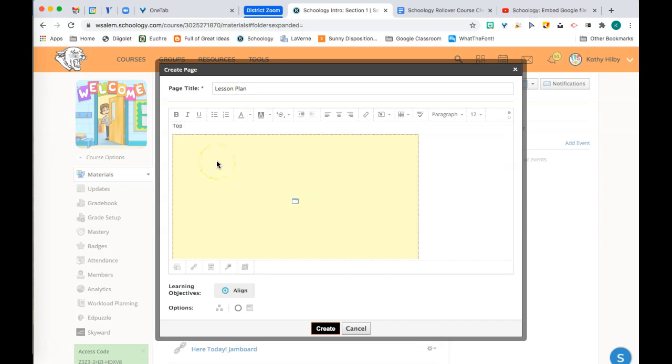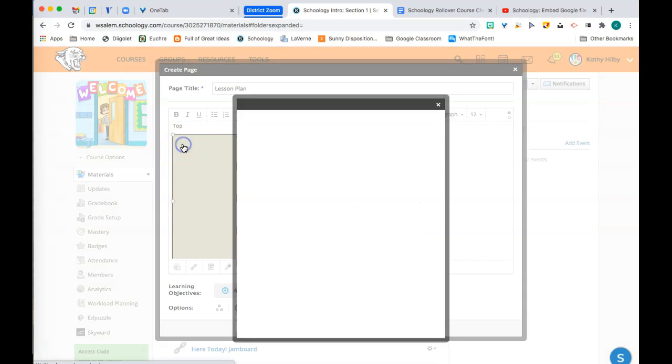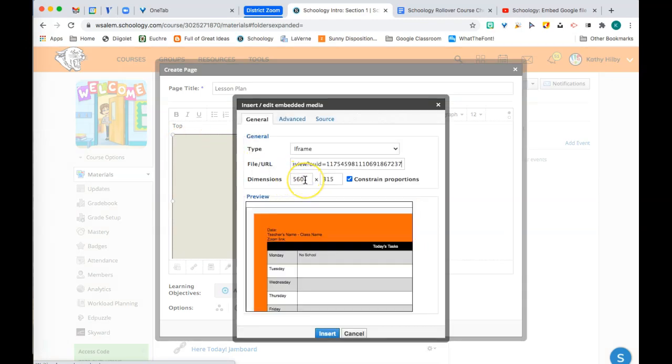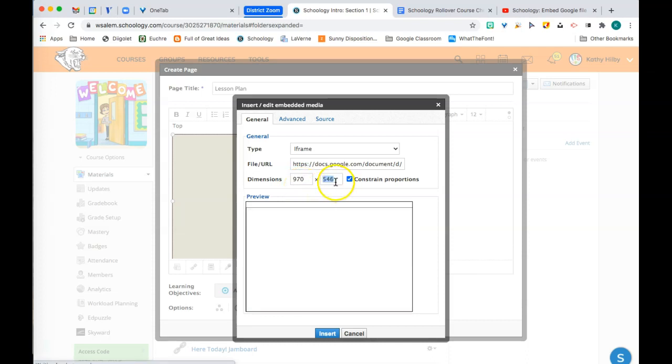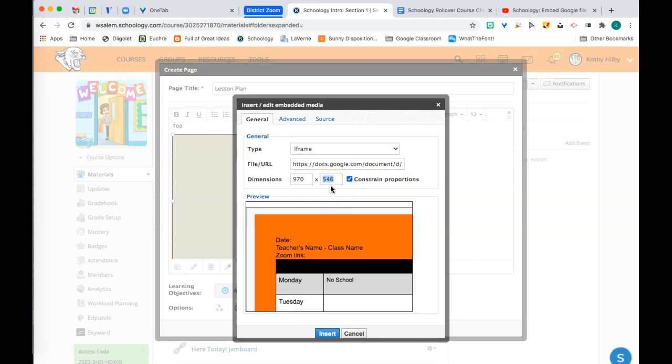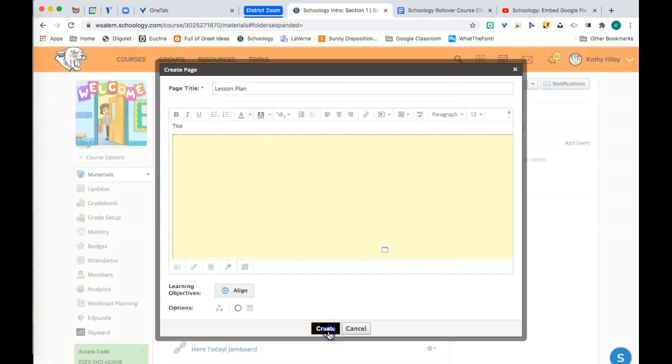So what I'm going to do is click on it, and you'll notice it went from yellow to blue, and these little icons appeared up here. So I want to click on the picture, and when I click on the picture, it's going to allow me to change my size. I'm going to adjust this from 560 to 970. Then I'm just going to push the tab key so that it moves over, and it will automatically change the other figure to keep it in proportion. From there, I'm going to push the insert button, and it's going to make that change on my screen for me. Now from there, I'm going to choose create.